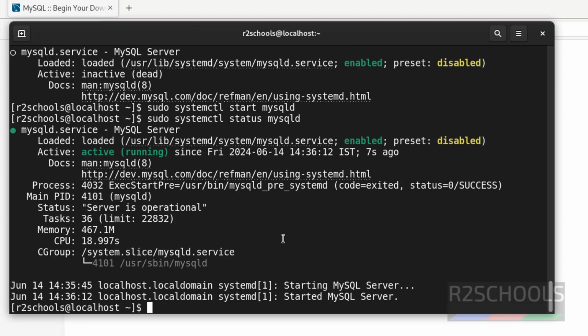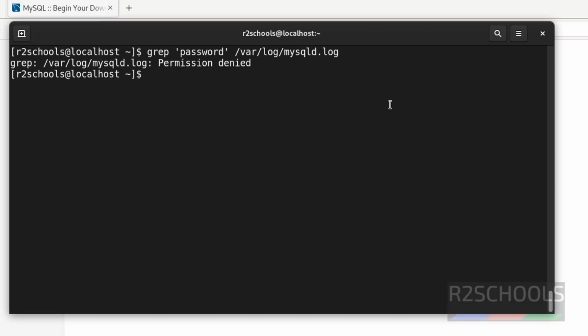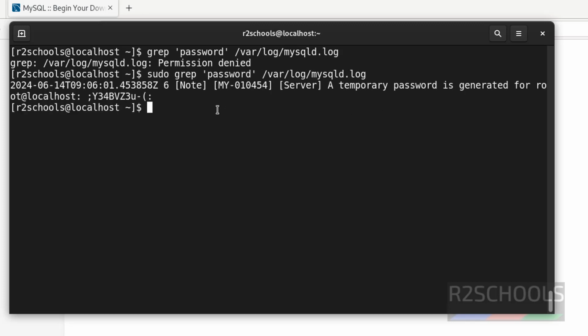Okay. Now let us connect to MySQL server. To connect to MySQL server, we have to get the MySQL user, that is root, password. We can get it from grep, then give the password, then the MySQL log, give the tab. We have to run this with sudo privileges. See, this is the password from here to here.